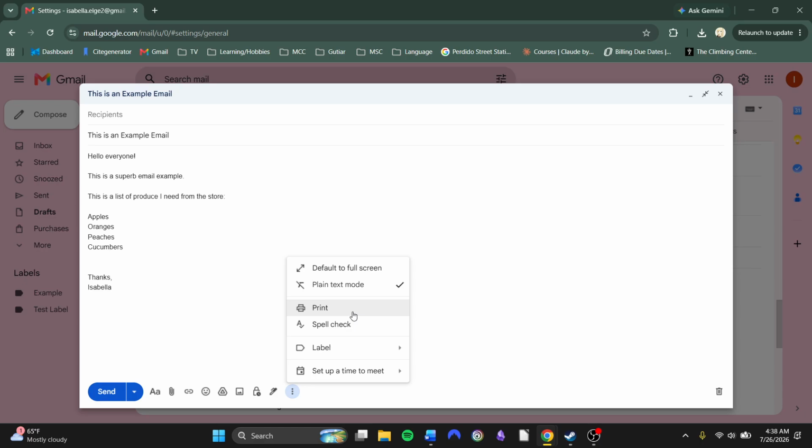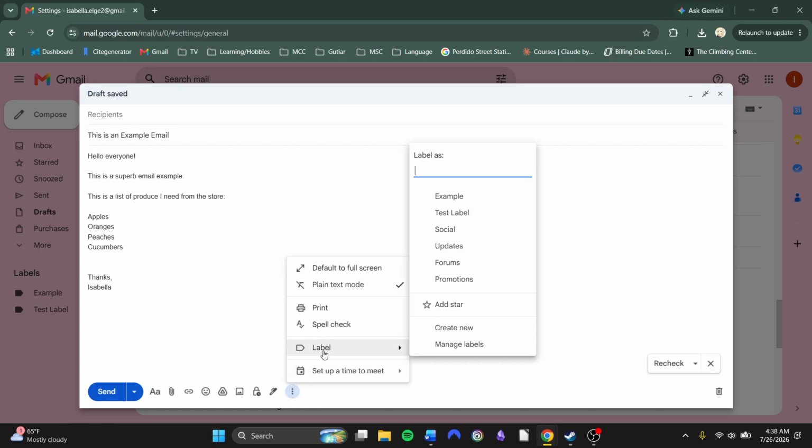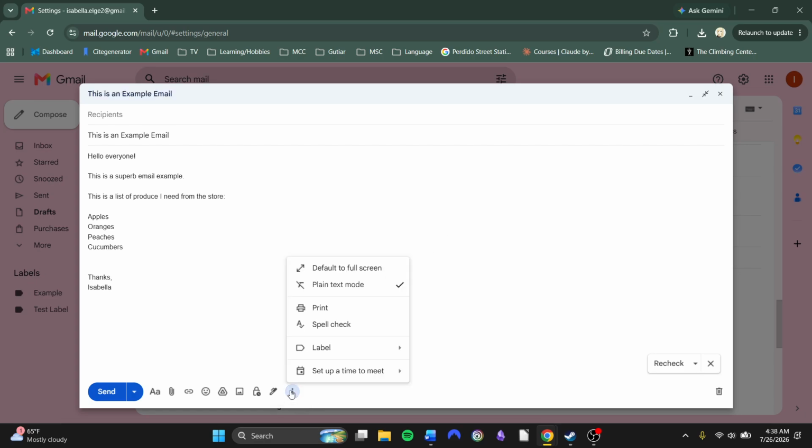Now you can print it. This is great if you want to have a physical copy. Spell check, so maybe I spelled peaches with 2 S's. You can see that it already red underlines it, but if I click spell check, it'll highlight that for me. Then I can click peaches and it fixes that automatically for me. Finally, I can add it to a label, so maybe I want to add it to test label. And then there is set up a time to meet, which I'm not messing with because I don't use this much, but it basically creates a Google Meet invite.